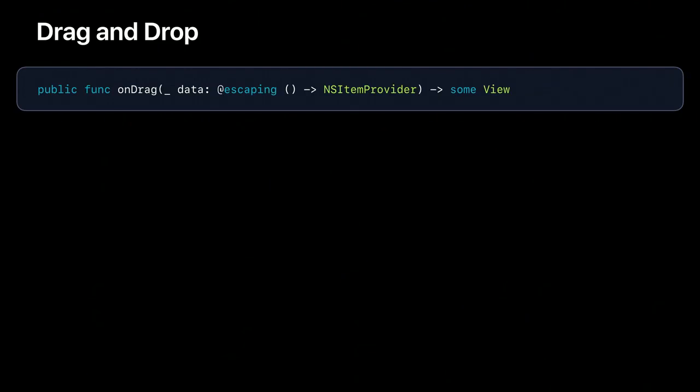We use item providers in drag and drop. So you can use the onDrag modifier to enable your view to be a drag source. So now when the user starts to drag on your view, we will call the closure, and you can provide an item provider, which will provide the data associated with that view, and we will automatically take a rendering of your view and use that as the drag image.